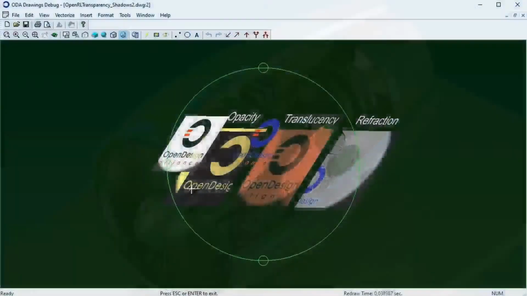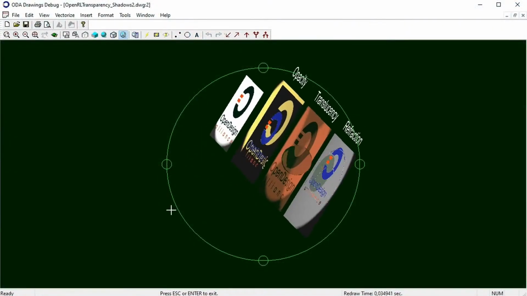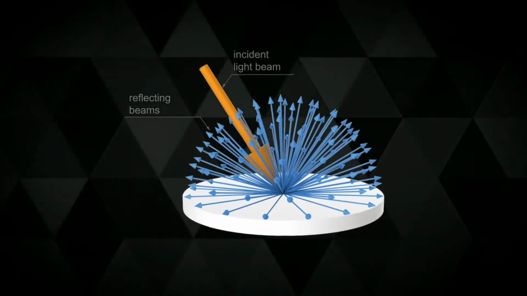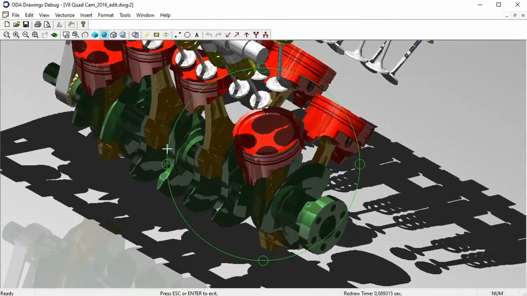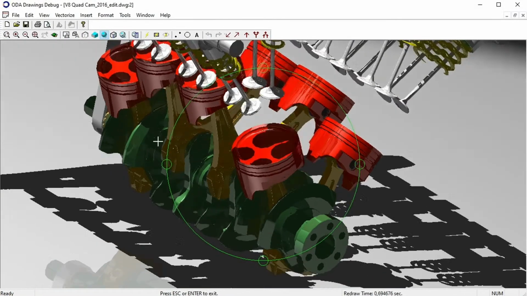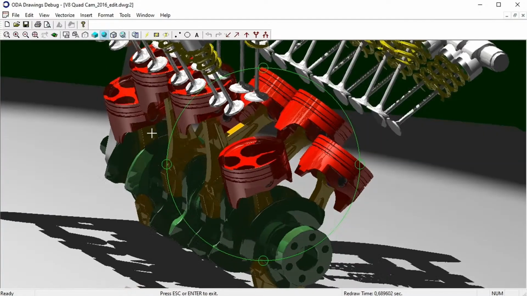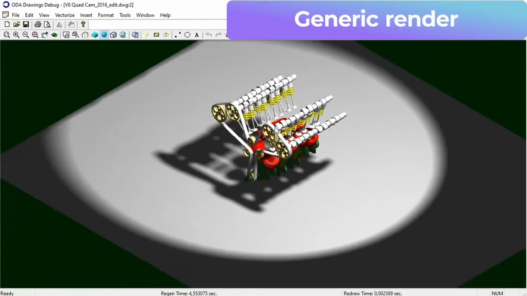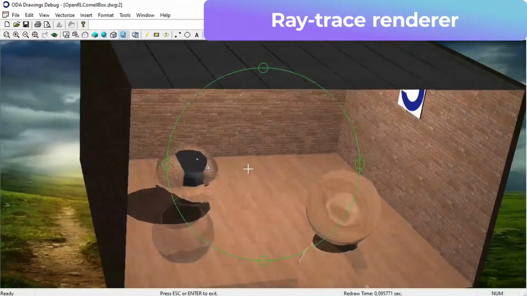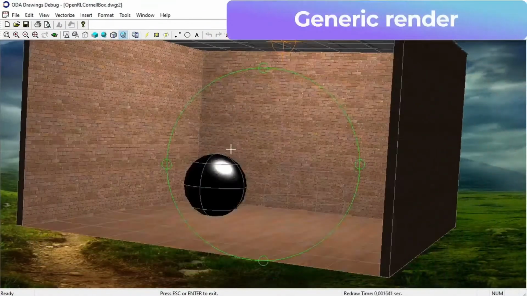These effects would require additional rays and specific process optimizations. Using the OpenGL API to work with the GPU offers many advantages. GPU ray tracing can operate within the same environment as the generic OpenGL render, utilizing the same textures, geometry buffers, and other resources.